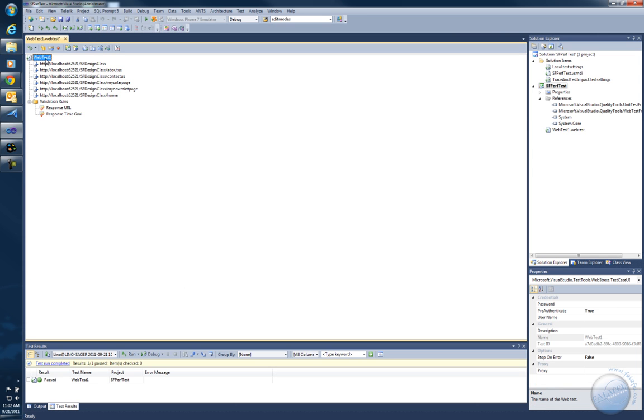Alright, so that is my web test in here. I want you to notice the credentials for the password and the username. Stop on error is false right now. All these things are available on the entire test, which is called web test 1. If I go to every single one of these requests, there's a whole bunch of properties in here. The cache control is currently set to false. The expected HTTP status codes.